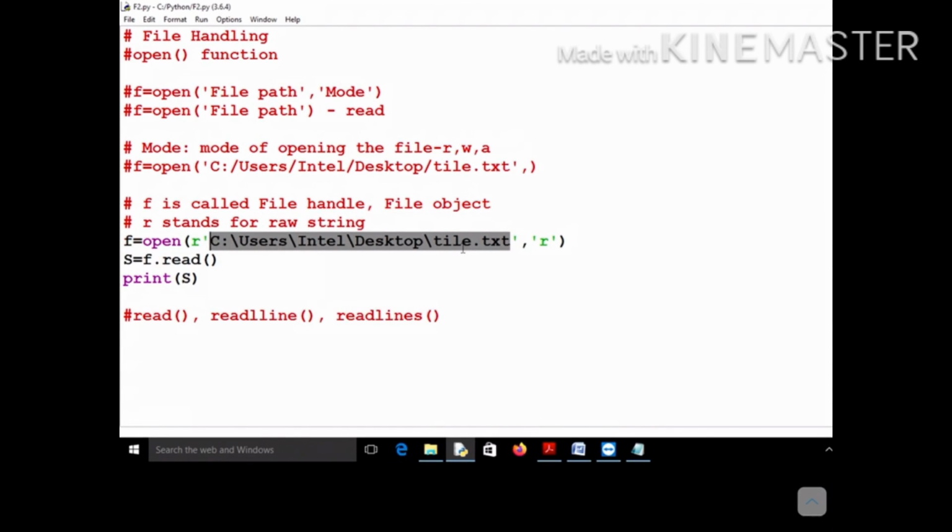I will stop today at this point. In the next class I will tell you in detail about the read function, the readline function, and the readlines function. So all these three functions I will tell you in the next class. I hope you got the concept.